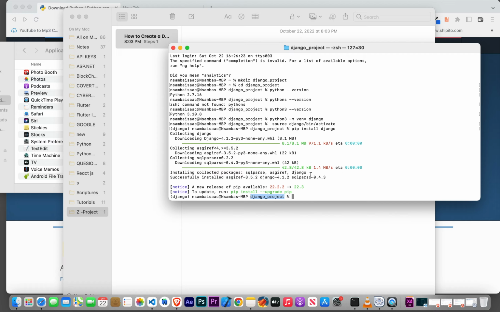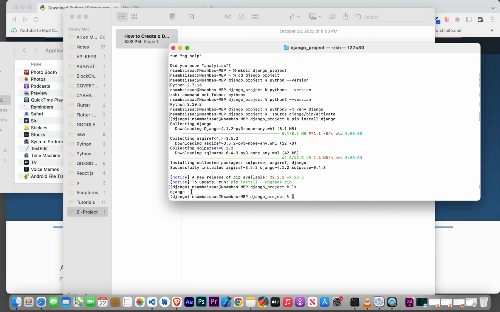Or we can just run that command, and it will show that in our directory we have Django installed here. So to test if our Django is successfully installed, we can just run django-admin, then we can find the version like so.